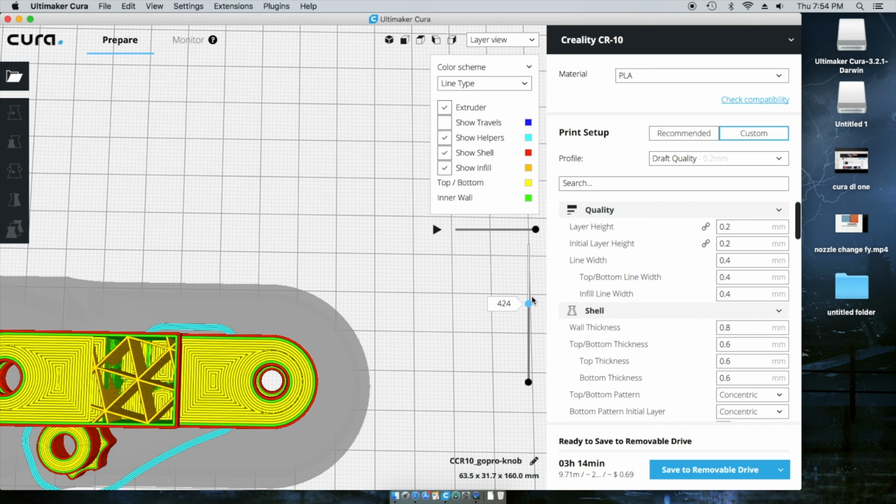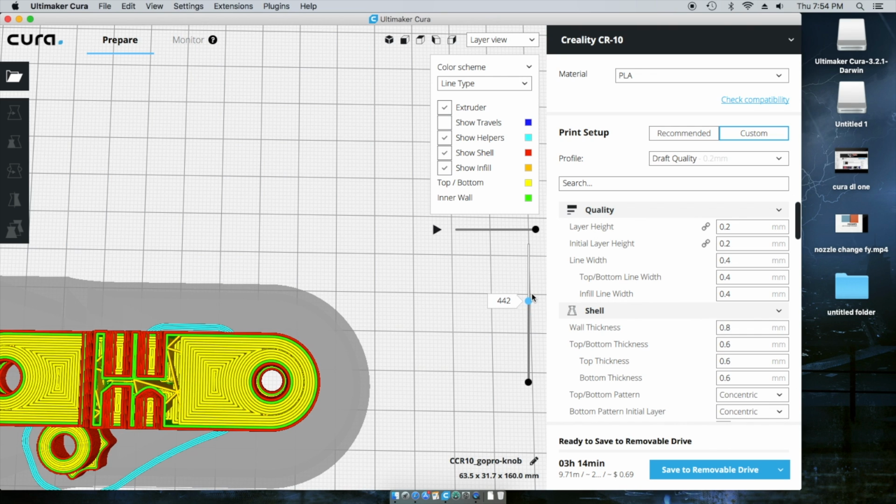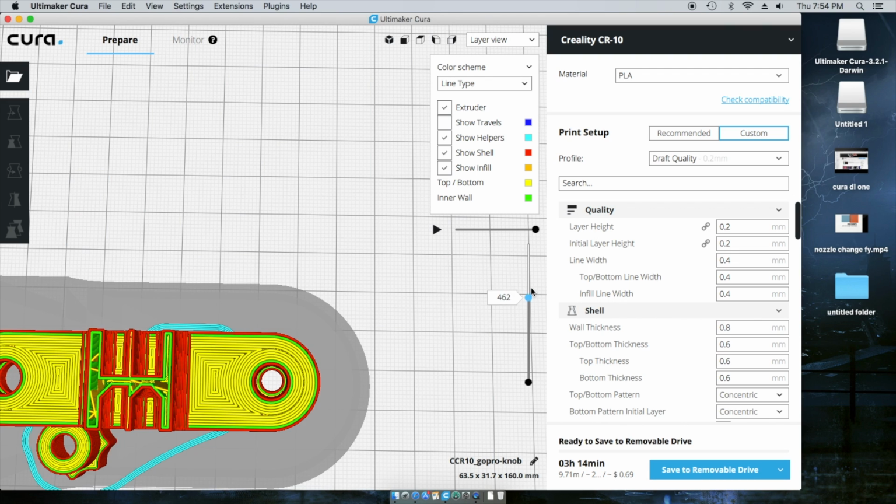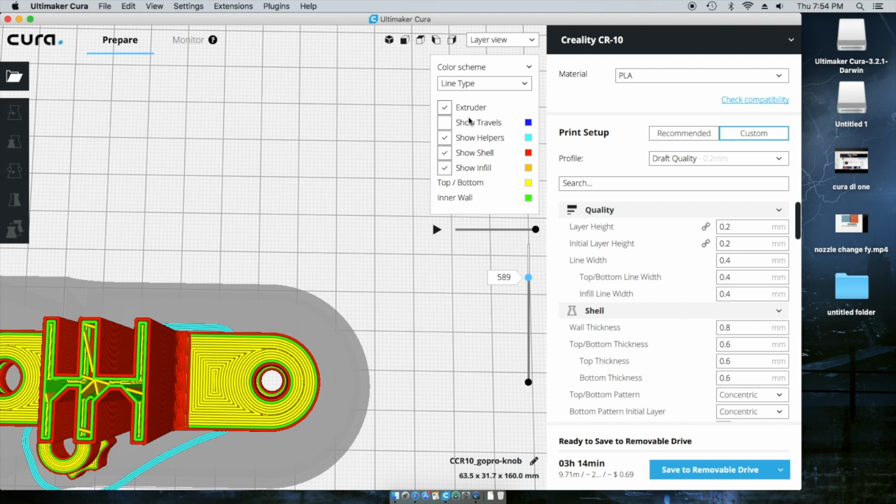And there it is. So that's the first layer right there, and then you get the support, or sorry, the infill, and then it goes back to being solid at the top. And that's how you go to layer view. Okay, now a few things that we do need to go over again.